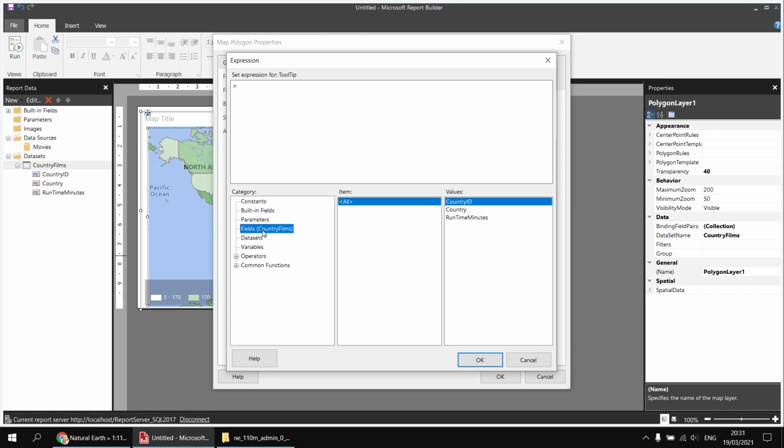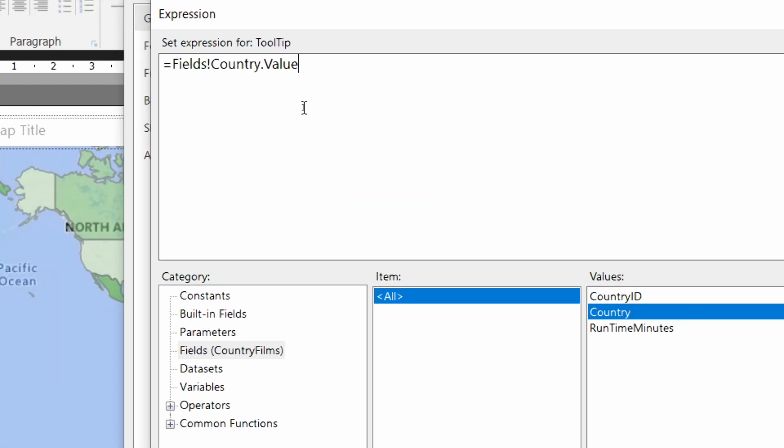So I'll go to my fields list for the country films and double click the country field first, and then I can concatenate to that the new line character. There are several ways to do this. I believe the current recommendation is to say environment.newline and then another ampersand, and then I can refer to the average runtime minutes. But I'd like to make sure that this is formatted with 2 decimal places.